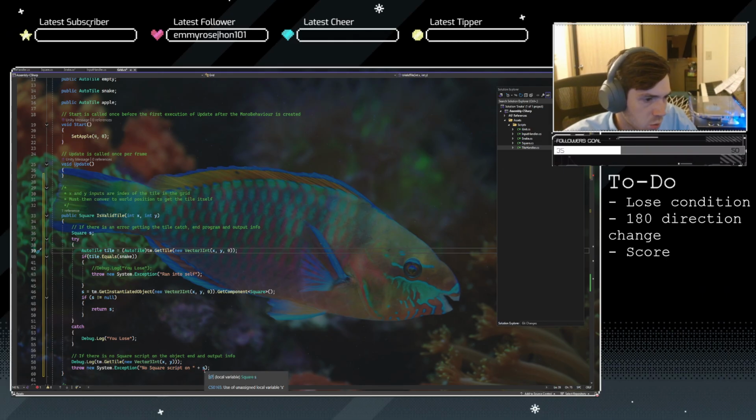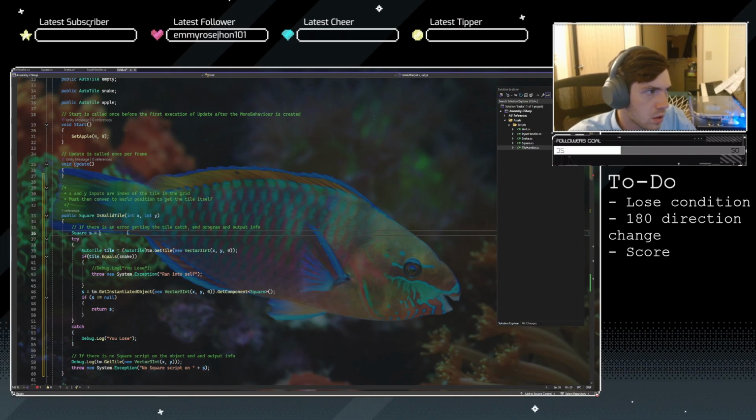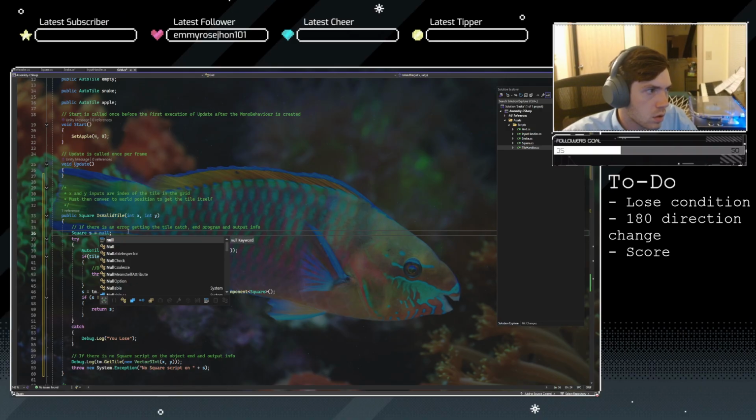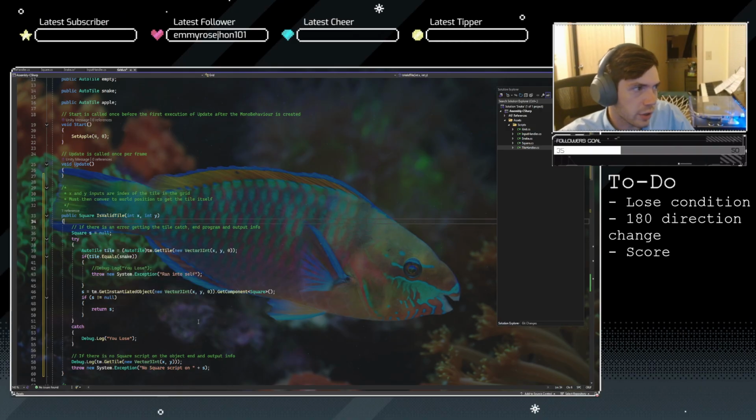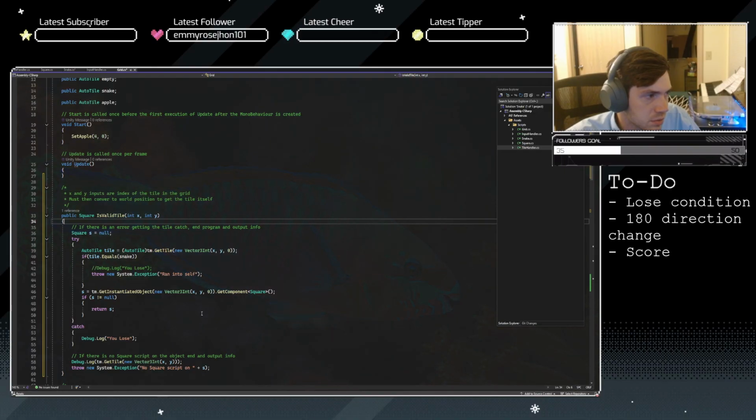Use of unassigned local variable s. That hasn't been an issue before. Why is that all of a sudden an issue? That's so weird. I don't know why that's an issue.